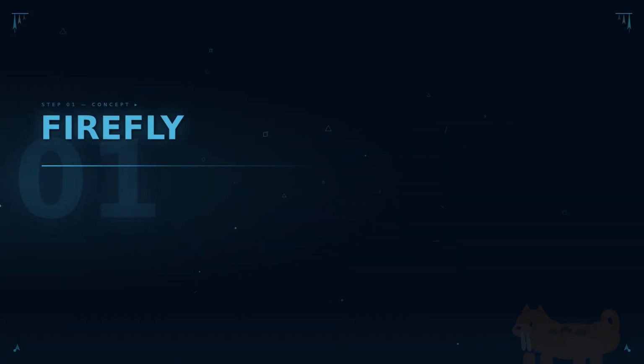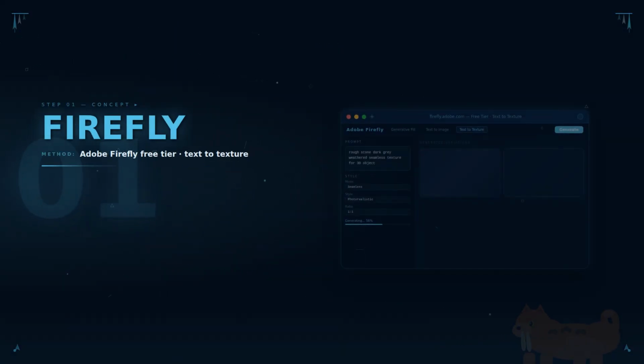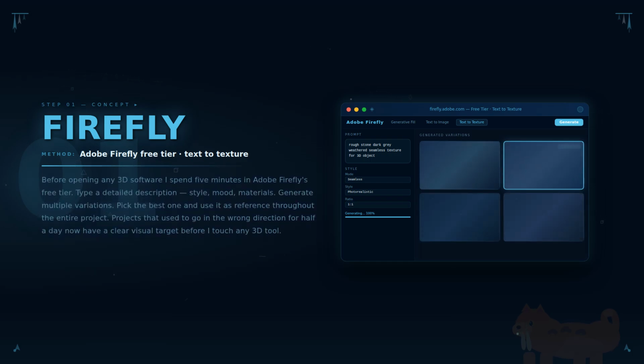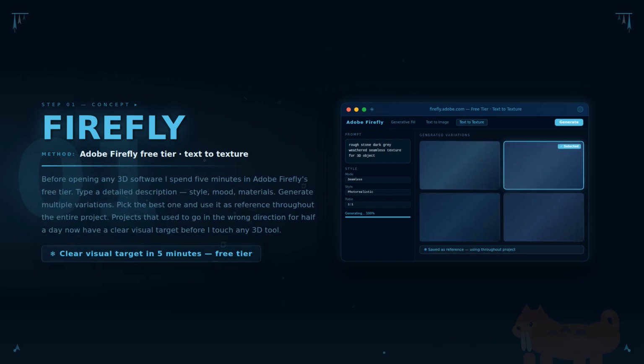Step 1. Concept. Before I open any 3D software, I spend 5 minutes in Adobe Firefly's free tier. I type a detailed description of what I want to build, the style, the mood, the materials. Then I generate multiple variations. I pick the best one and use it as my reference throughout the entire project. This sounds simple, but it saves hours. Projects that used to go in the wrong direction for half a day now have a clear visual target before I touch any 3D tool.